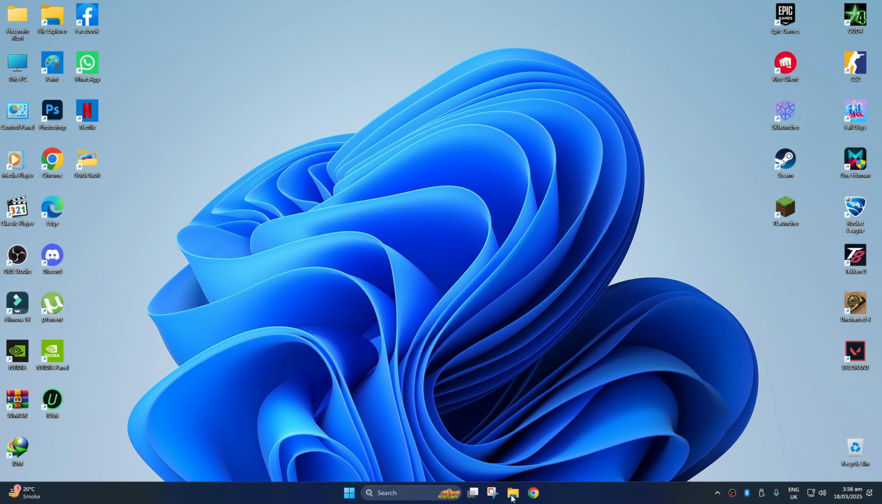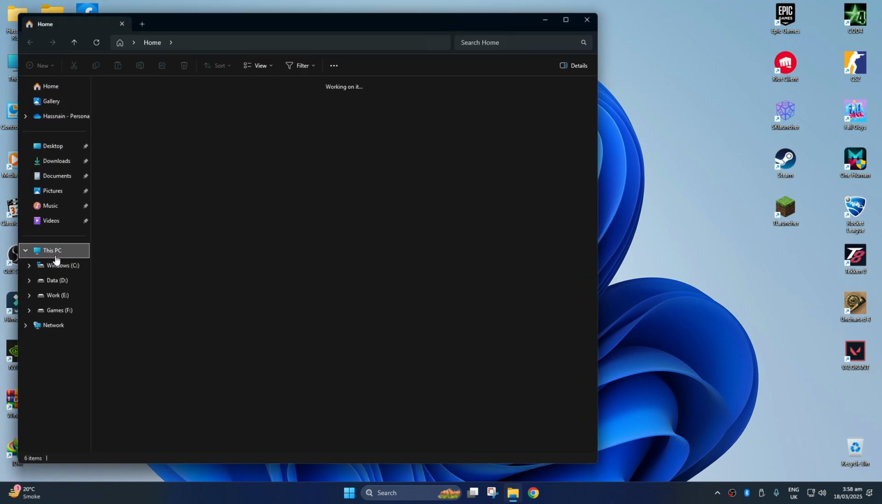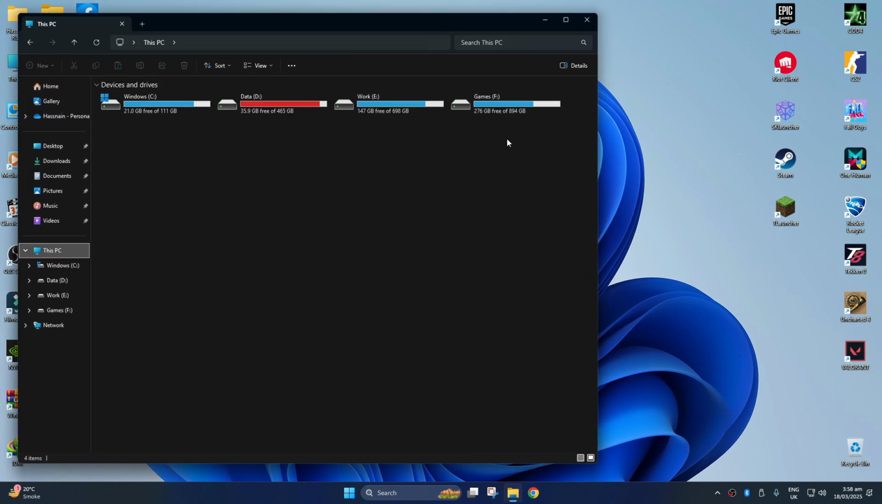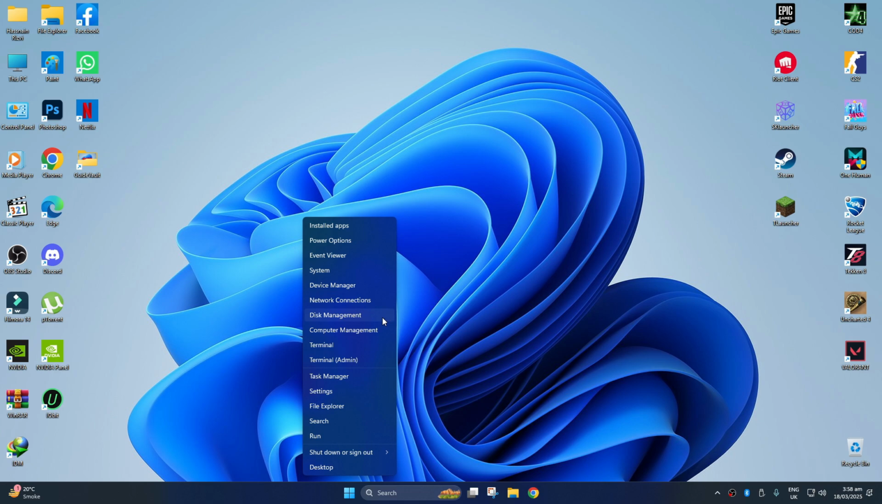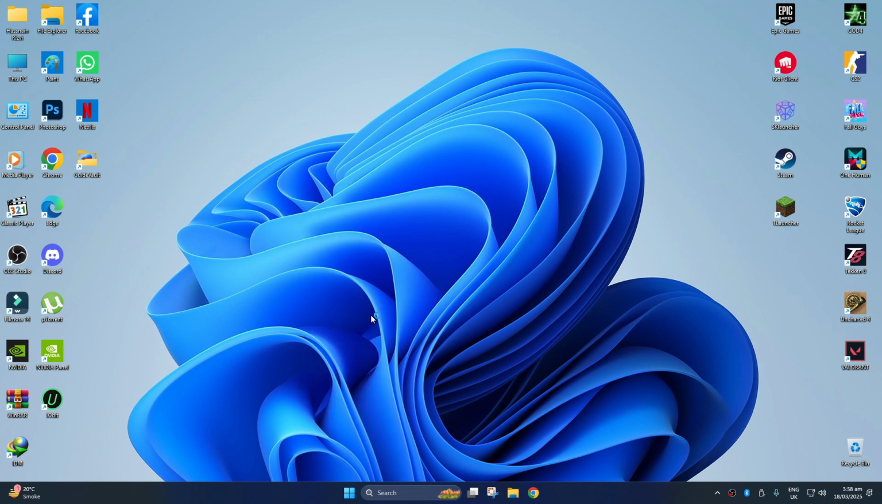When you open your File Explorer and you can't see your USB drive in here, it may be due to several issues that we can easily fix. First, go and right-click on the Start menu icon. Now select Disk Management from the list.